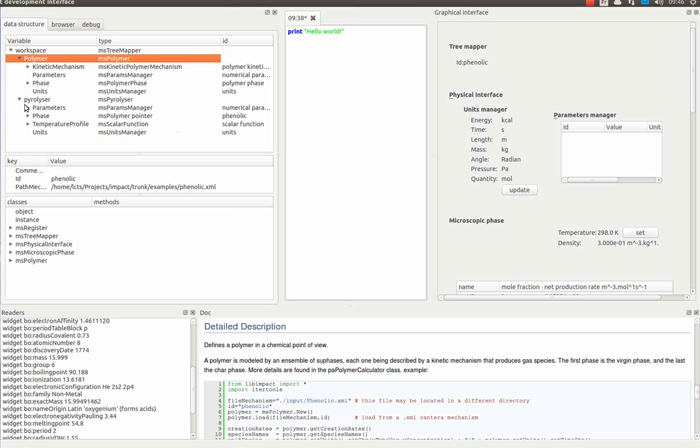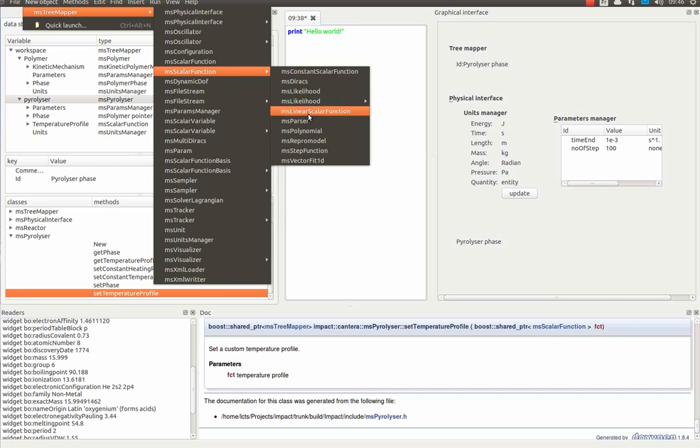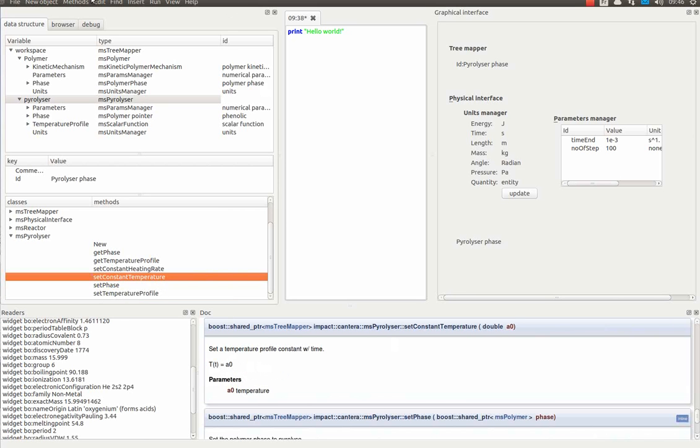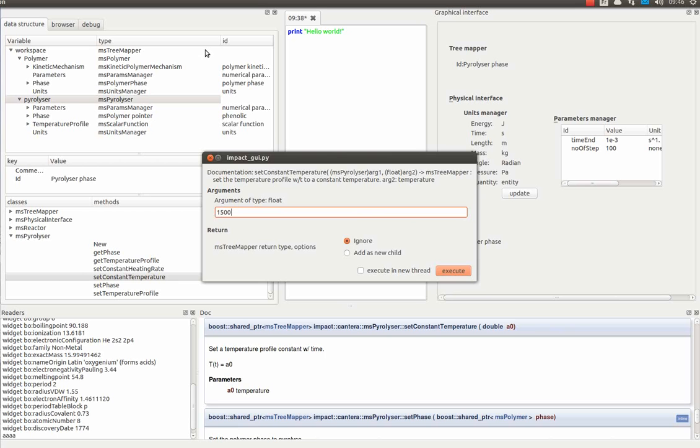So if you change something here, the same thing will be changed here. Another thing we have to do to initialize the pyrolyzer is to set the temperature profile. You can set any kind of temperature profile using this method and a scalar function object, so anything derived from scalar function. But we are going to use another method, set constant temperature profile. It's going to be a little bit faster. So method, pop-up method box, set constant temperature profile.